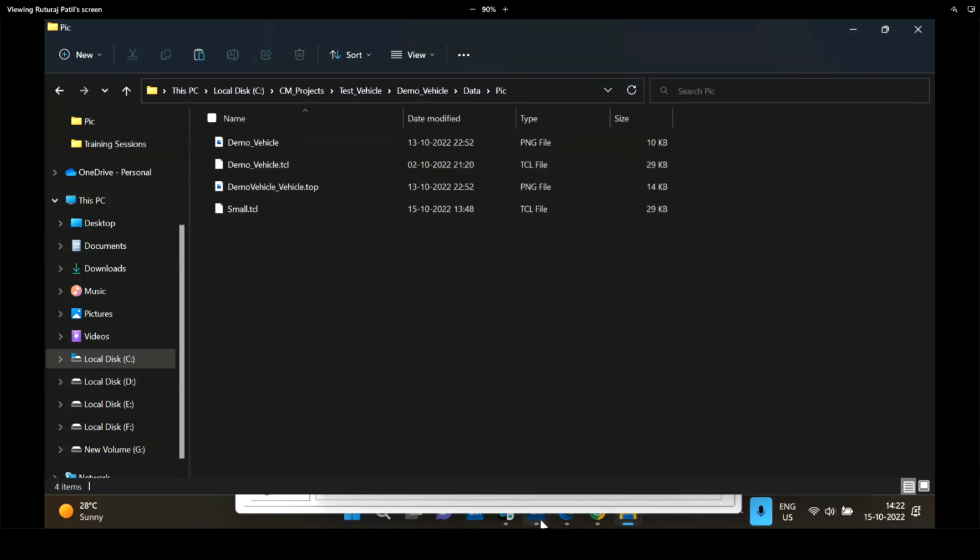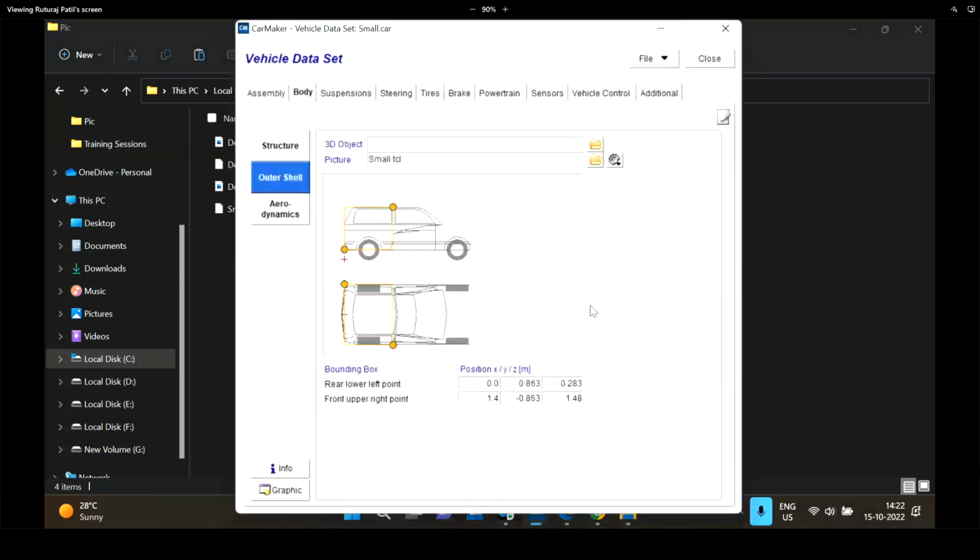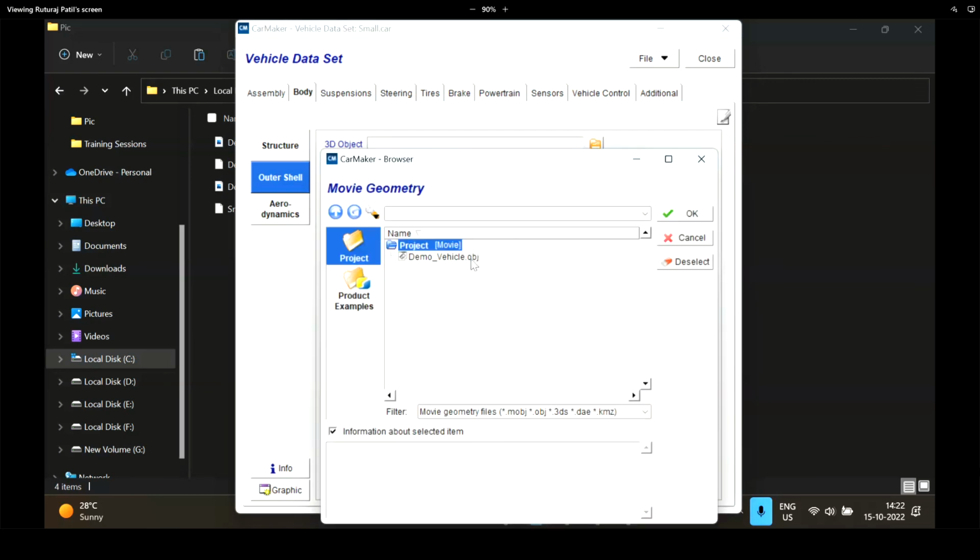Okay. So now let's go back to the CarMaker GUI. Now that we have copied our files to the project folder, the only task remaining is to select those. To select, you can just click on this option, and you will see that the option is available.